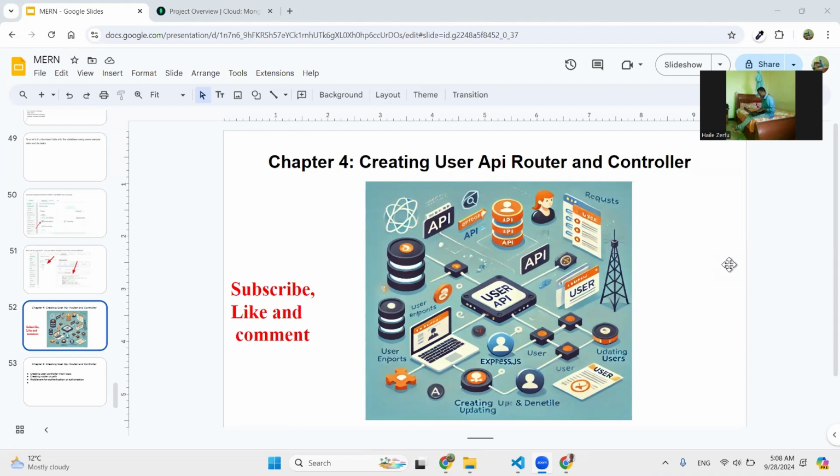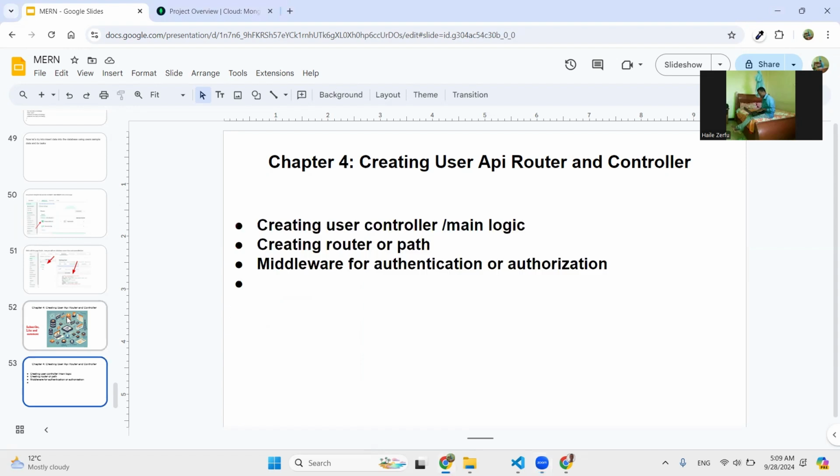Today we will see creating the users API router and controller. Until now we have seen the MERN stack. Under the MERN stack, we will see the Node.js, the MongoDB application, seeding the data, how to add the data into the MongoDB, and we will also see connecting MongoDB with the Express application. Today we will also use the user API router and controller. And we'll see further topics such as validation, error handling, middleware construction, etc. Creating the user controller and the main logic, creating a router path, and middleware for authentication or authorization, we will see today.